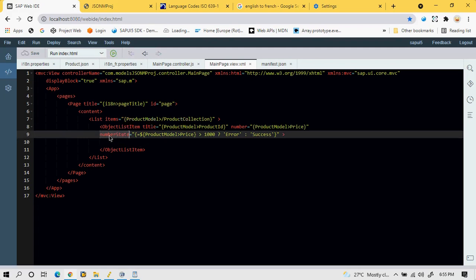Okay, so generally this is the number state property. It accepts the values error or success. Apart from that it will not accept any values. So for such a property, if I want to add such n number of properties at real time, I can simply use the expression binding.